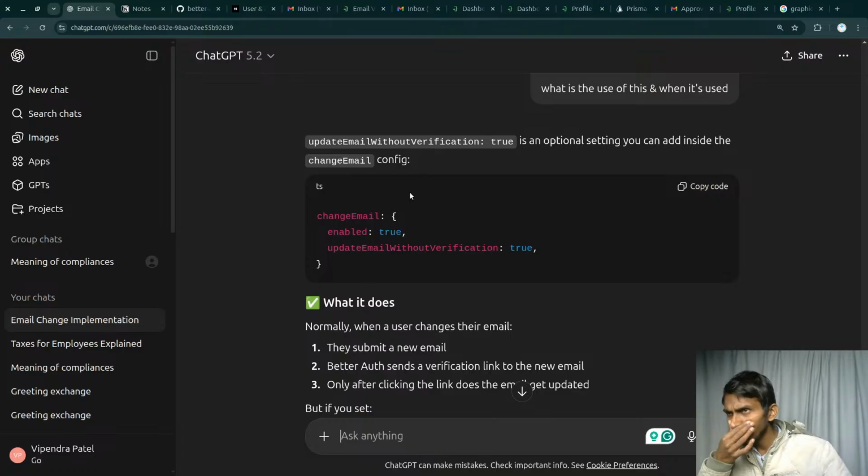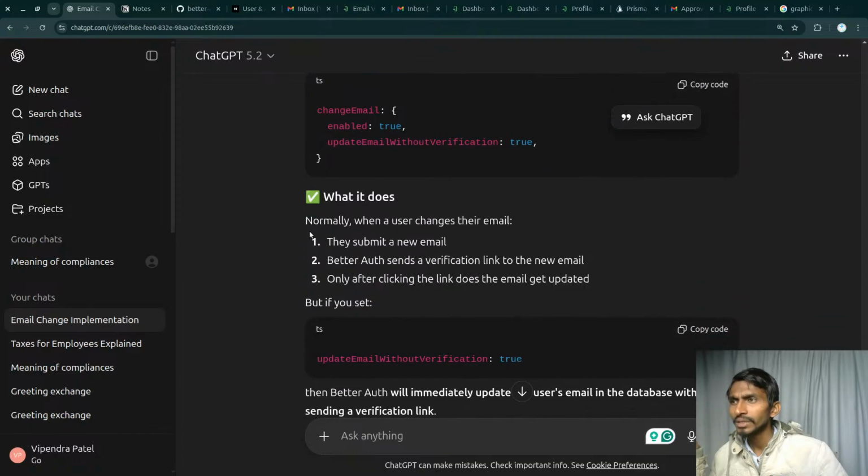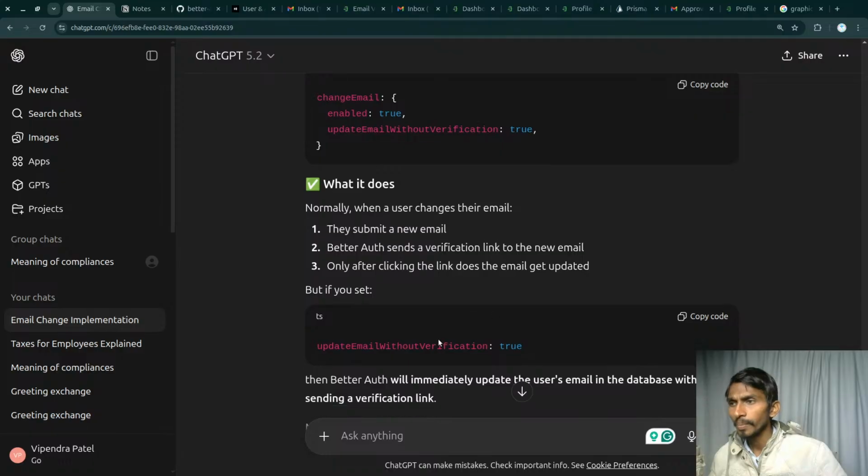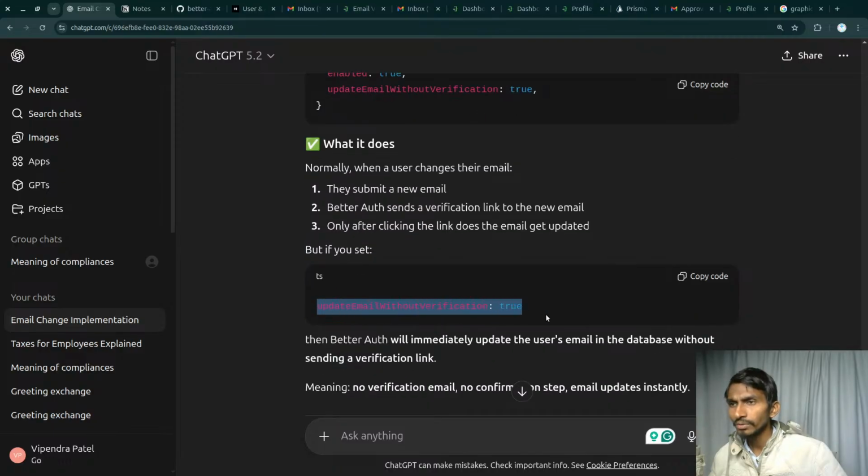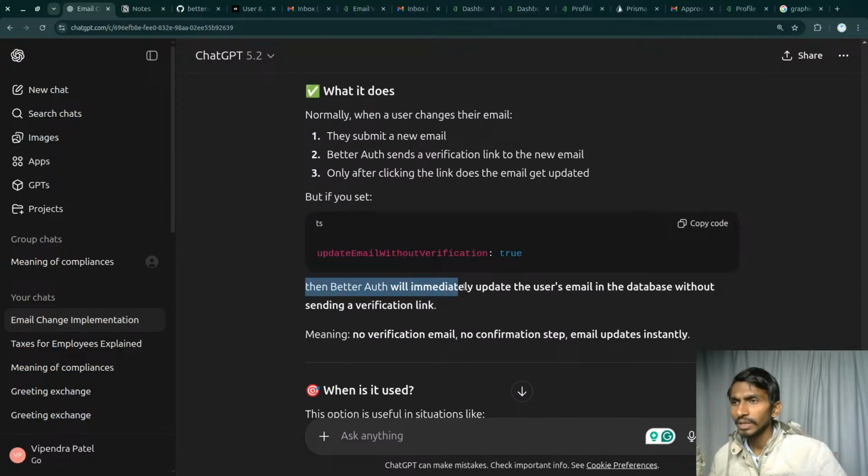By the way, update email without verification is an optional setting you can add inside your change email. That is right. Normally, when a user changes their email, they submit a new email, and Better Auth sends a verification link to the new email. Only after clicking the link does the email get updated. But if you set it to true, then Better Auth will immediately update the user's email in the database without sending a verification link. No verification email, no confirmation step. Email updates instantly. Is that so?